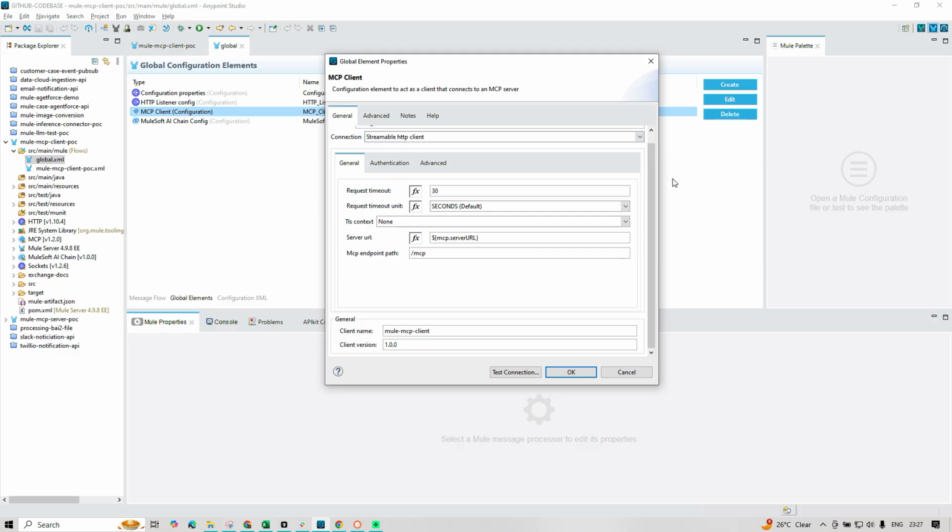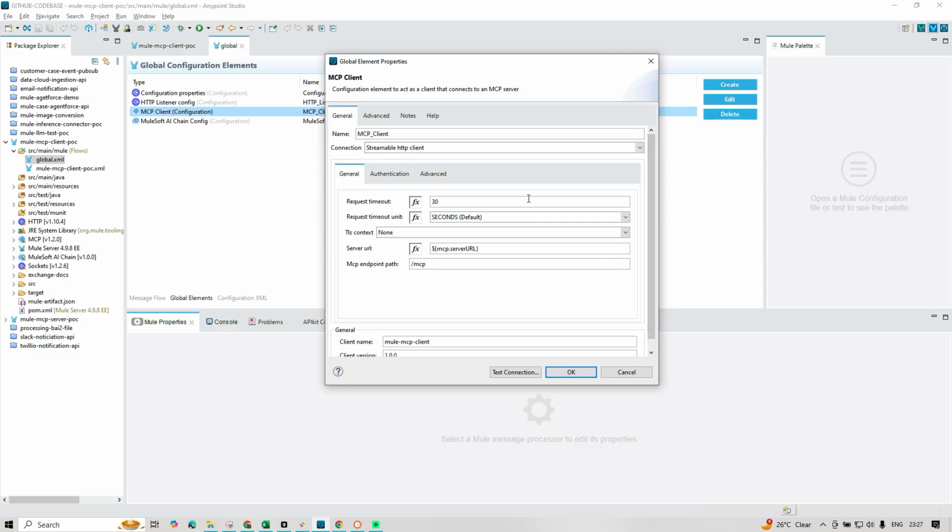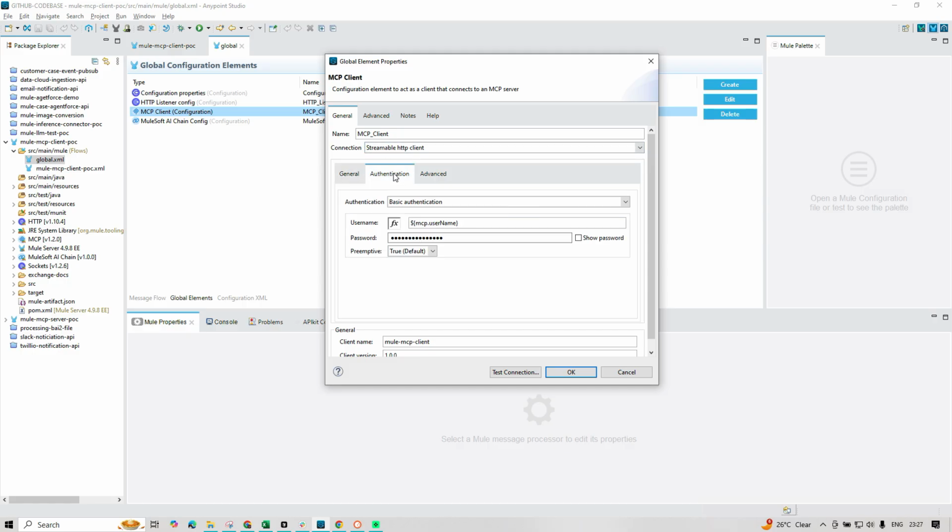If you remember, in our MCP server we chose the HTTP client, so the same we have chosen here. As part of the authentication process, you can see I have used basic authentication, so in place of the username and password, I have used the client ID and client secret, which we need to pass.